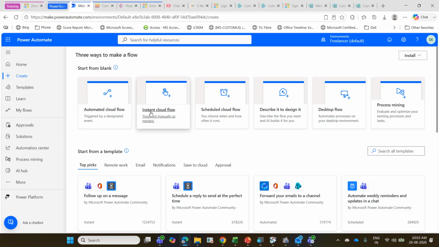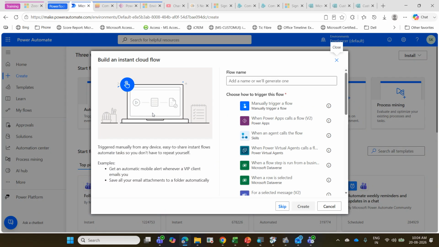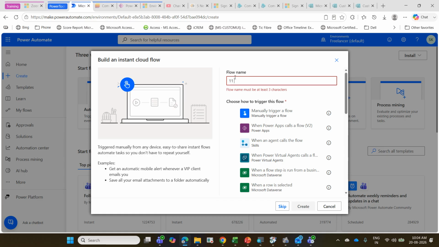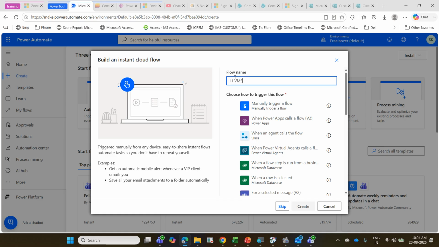Instant cloud flow. Name: VMS, Vehicle Maintenance Service. Maybe for my understanding, I'm giving it from Excel row. Table we'll see later. Excel row or Excel data. So manual trigger. So we have given a name for the flow. Create.